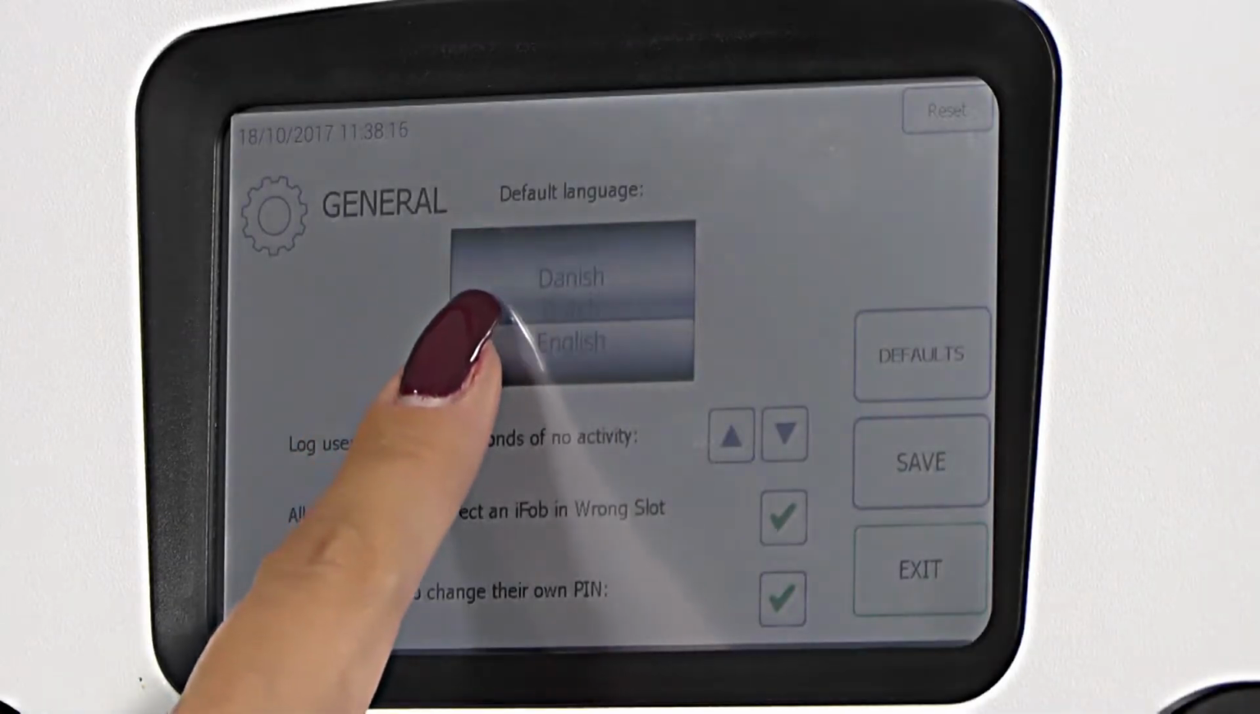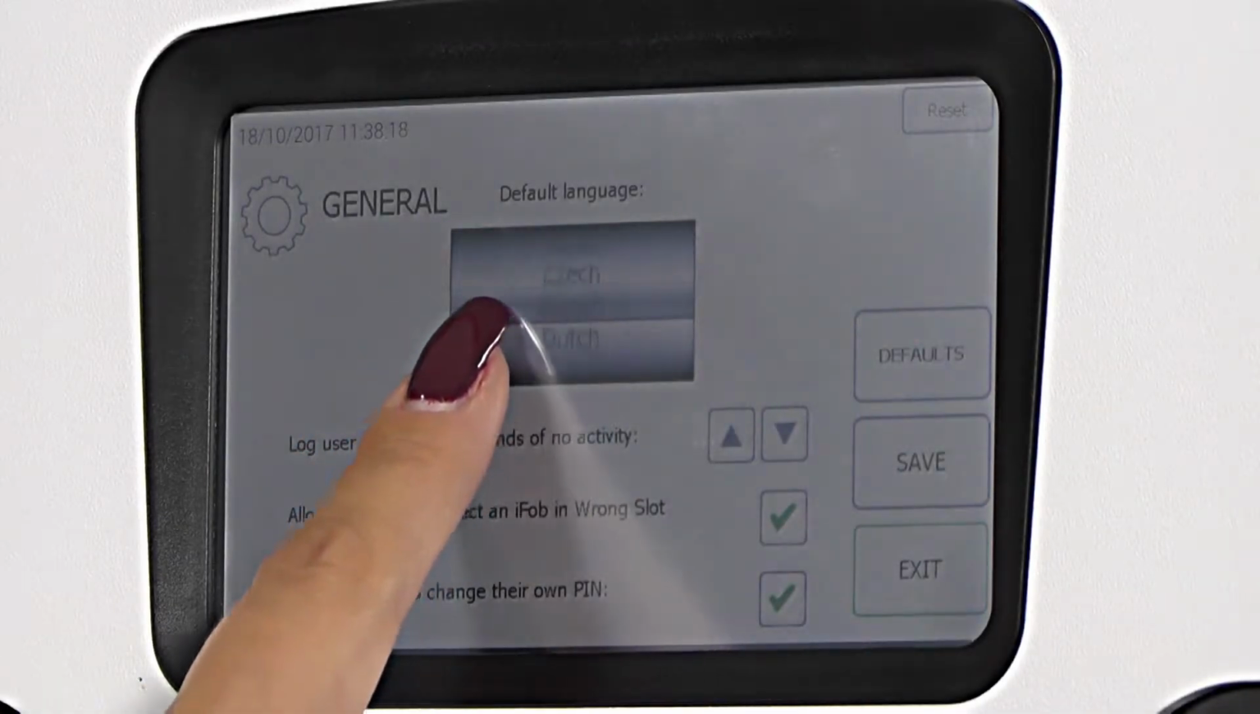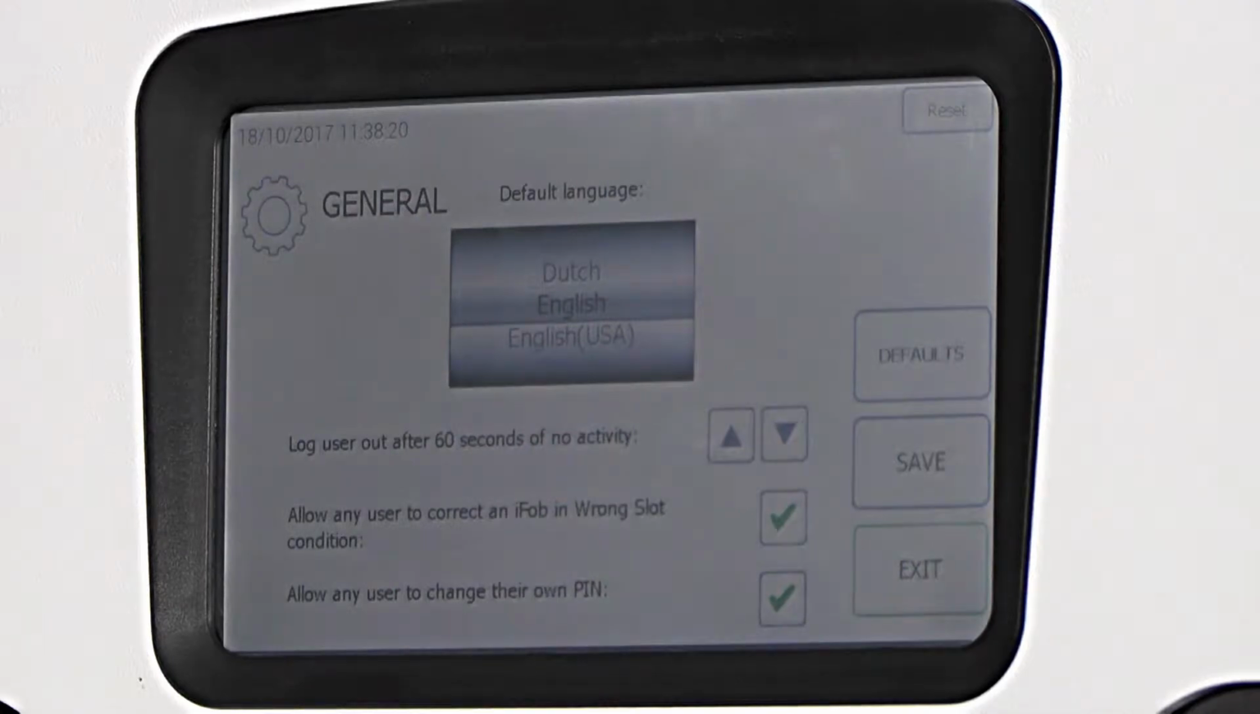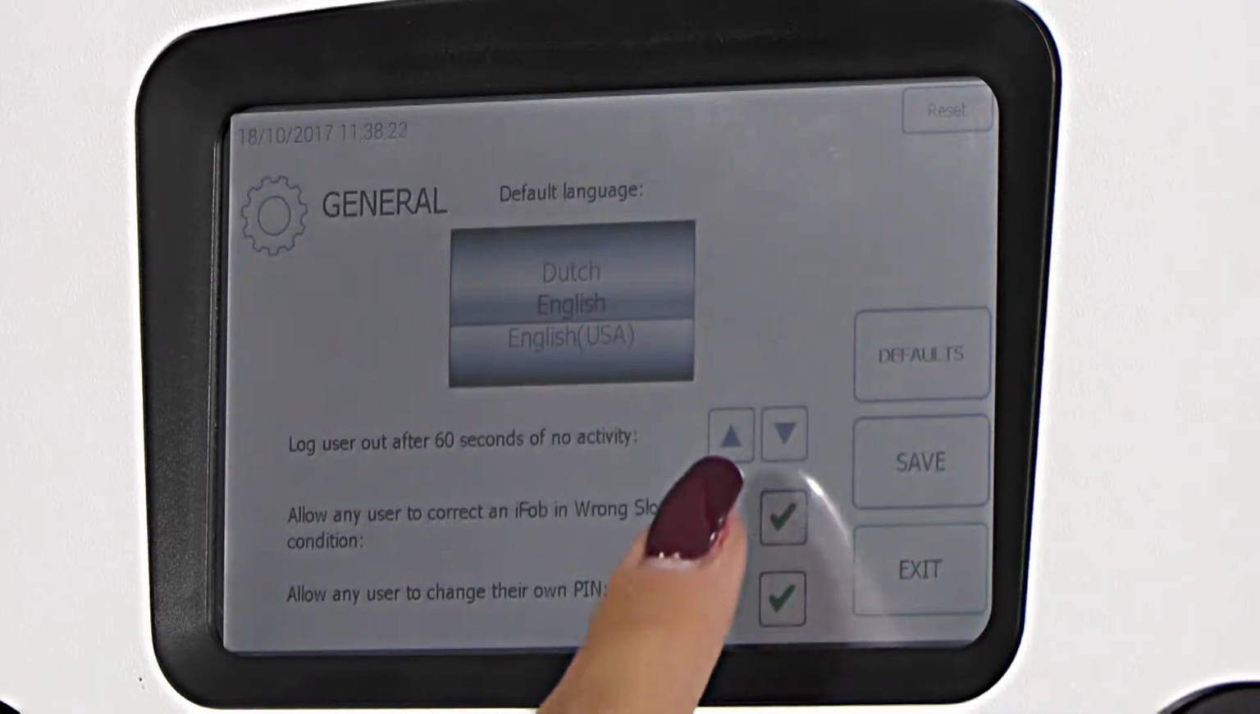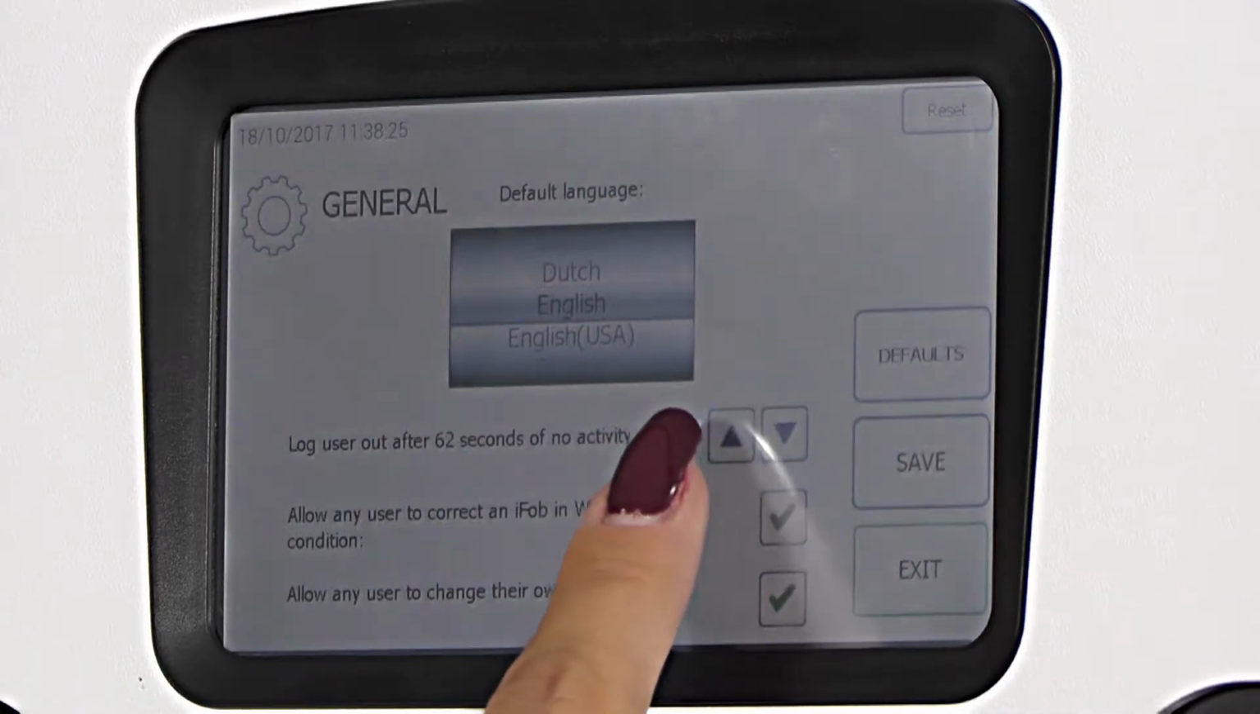General. The General screen allows you to set 3 common settings of the system: the default language, system logout time, and IFOB in wrong slot condition.